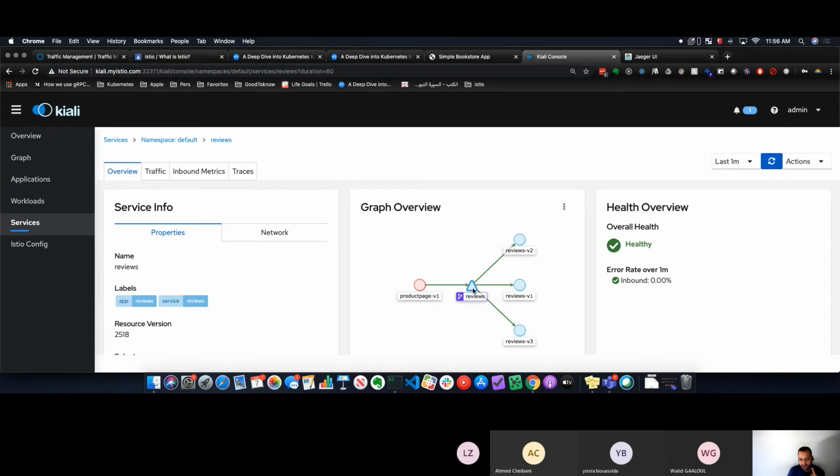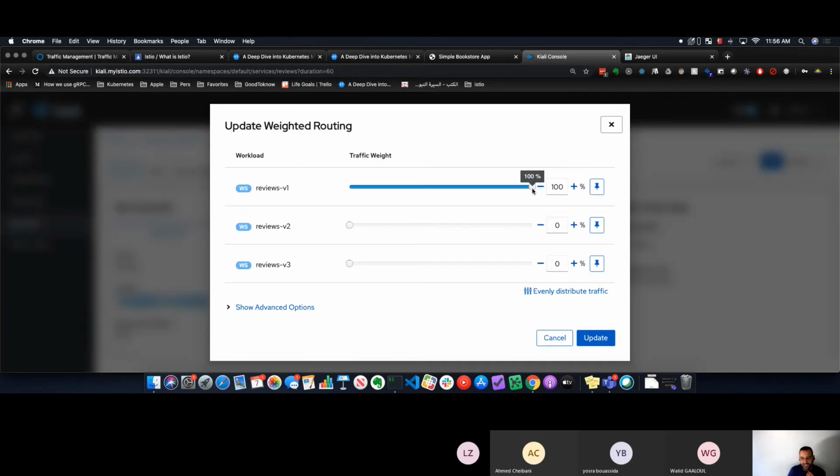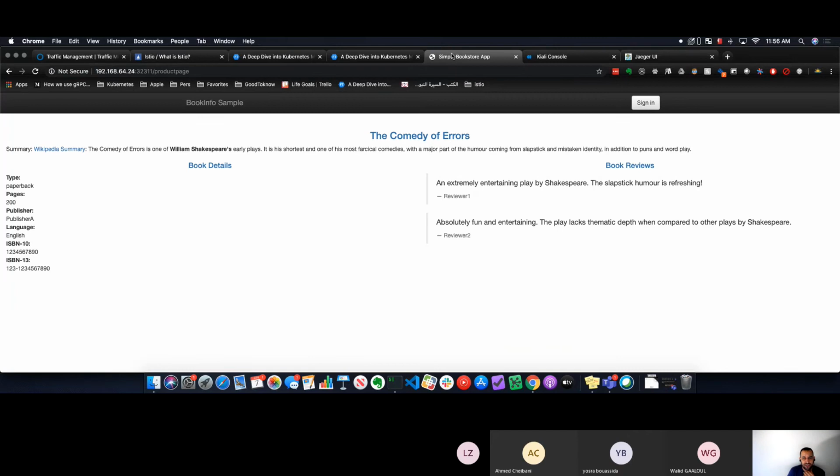So I can choose this reviews service and go here and say, okay, I want to update the weighted routing. Now I'm sending 100% of the traffic to V1, and I want to send also, let's say, 10%. People start with either 5% or 10% of the traffic, but in order to see that in practice, because we have a small application and we don't have a lot of load, I will start with 10%, and I will update that.